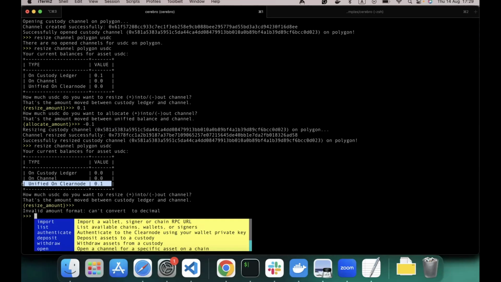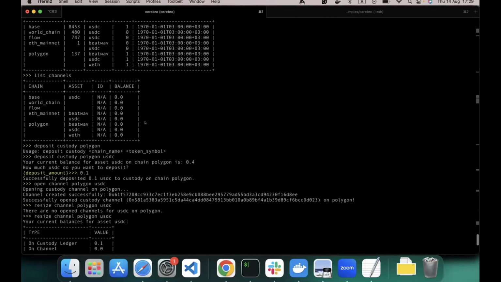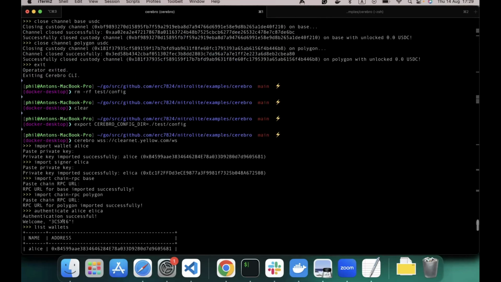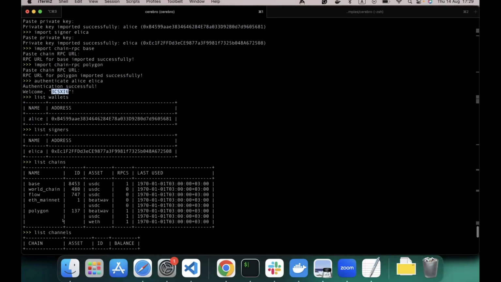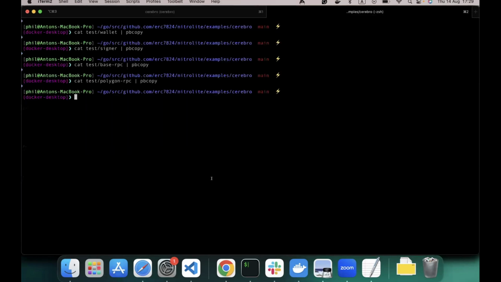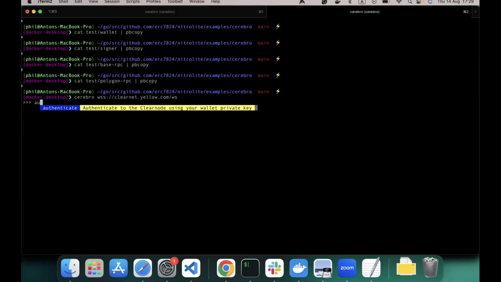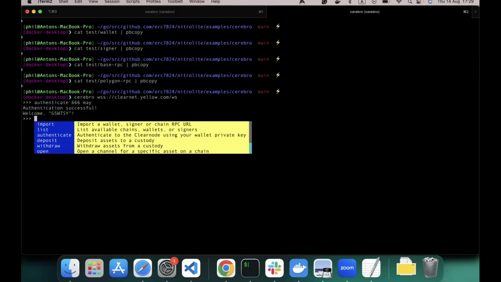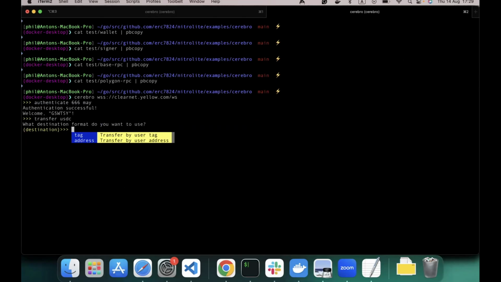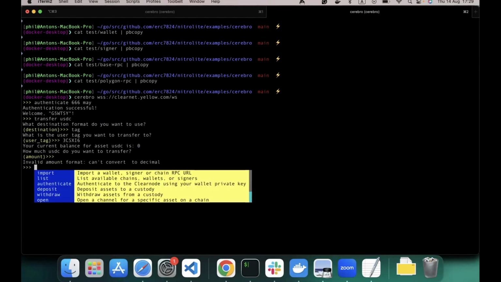Okay, now we are in the middle stage, and I would also like to show how we can receive and transfer funds. Here on the authentication step, we saw that we have the user tag that we can use to receive some funds. I will use my separate personal account, authenticate, and transfer USDC by tag. Okay, now it says it is 0. Let's resize the channel here as well.